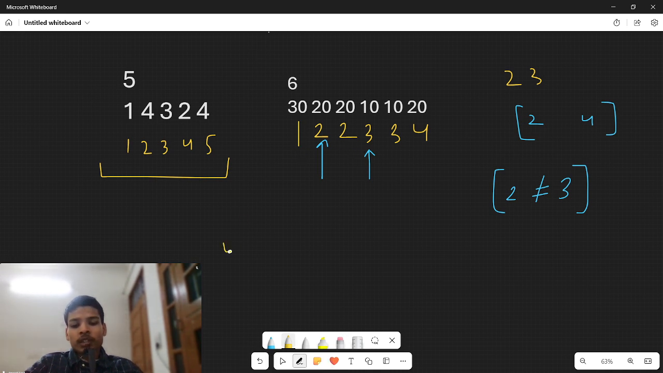Please look up the upper bound function in C++ for better understanding. This is a prerequisite. Okay, great. Now I will explain how we can find it. If my 2 is not equal to 3, which means there is a point at which my 2 increases to 3. Now I will simply find that index.